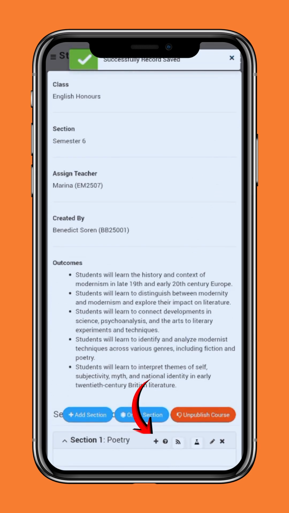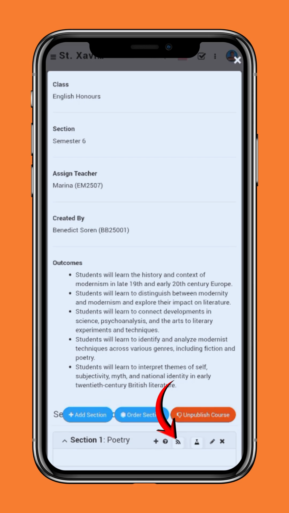The first button lets you add and share lessons in various formats. The second allows you to create and share quizzes for students. The third is for creating online exams. The fourth is for adding assignments. The fifth and sixth buttons are for editing the section name and deleting the entire section, respectively. Let's explore what the first button can do.